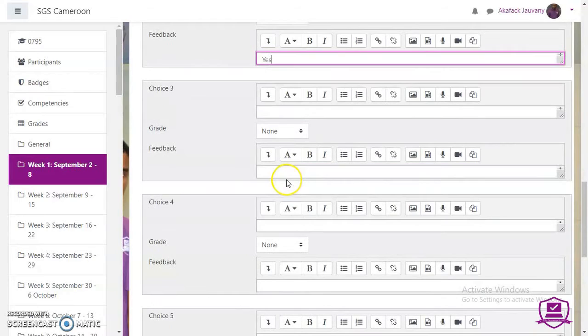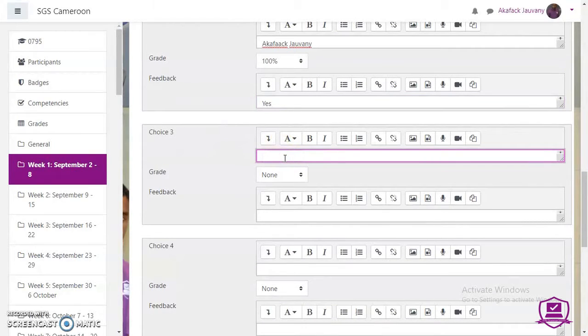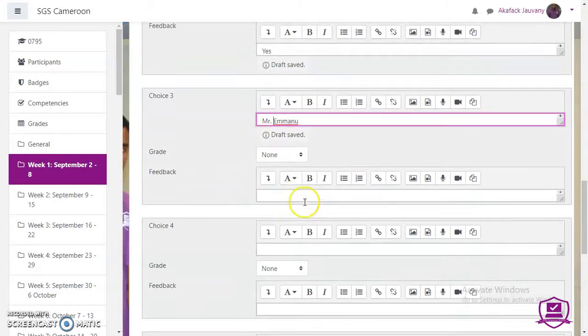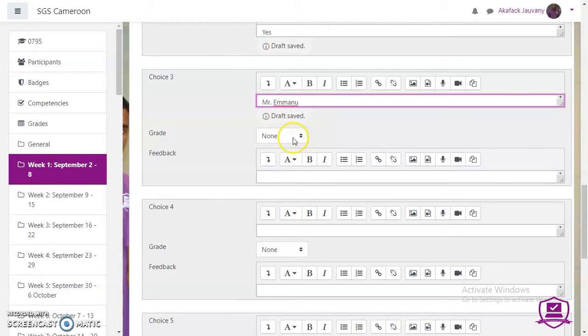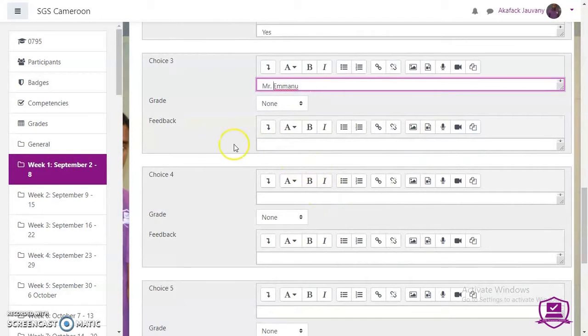Now, on the third choice, let's put a name like Emmanuel. Or let's put Emanu. Let's put Mr. Emanu, which is not correct. So the grade here is none. We are going to allow it to be none because it is not the correct answer. And on the feedback, when the student chooses this choice, what feedback is this student going to receive? So we are going to put no. Just as feedback. The feedback could be a lot of things.